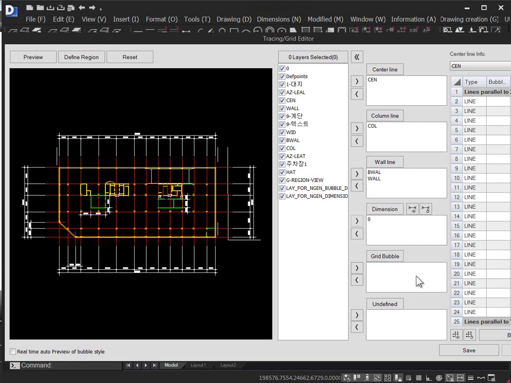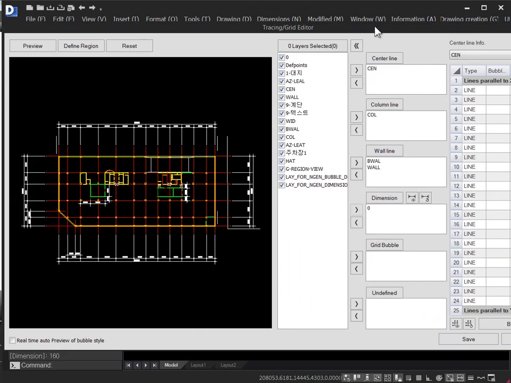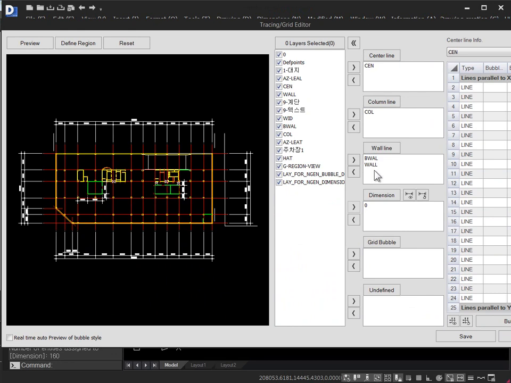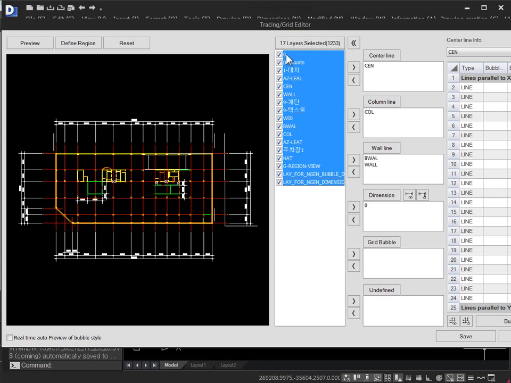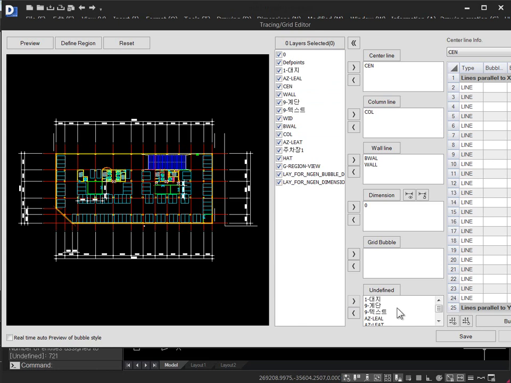The rest of the layers, parking lots and door locations, window locations, all those layer sets, they can be put under the undefined layer set. This will be used just for the display purpose. We can select all the layers and then unselect those which have been already used and assign it under the undefined set. That is it. Now we will close this dialog box by clicking on Save.